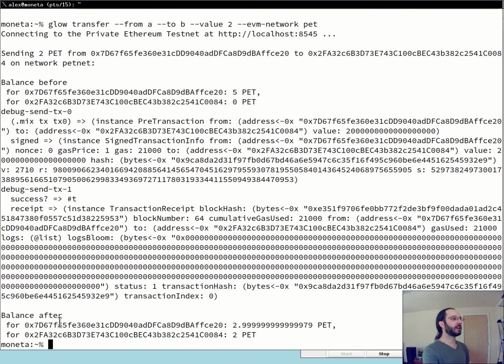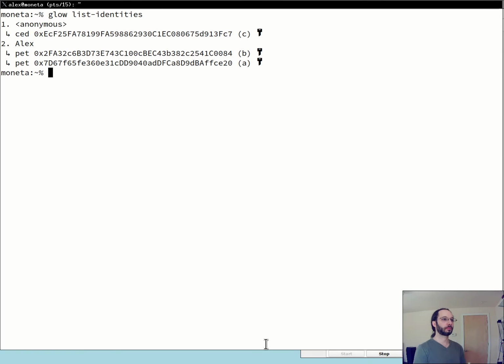So now we see that the final balance for these two accounts are the 2 pet that we just transferred to B, and this is the 5 pet that we started with from the faucet, minus the 2 pet we transferred, minus 21,000 of a tiny unit worth of gas. And that's what we see here in these last few digits here. And so the total, if you add up the gas and the ending balances, should be 5 pet exactly.